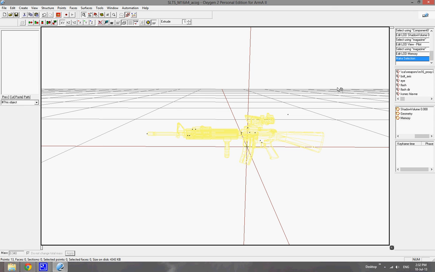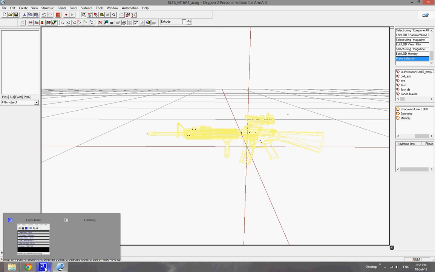So I think that wraps it up for your basic weapons overview. In the next video we'll talk about configs, we'll talk about model configs, getting your gun in game, etc, etc.